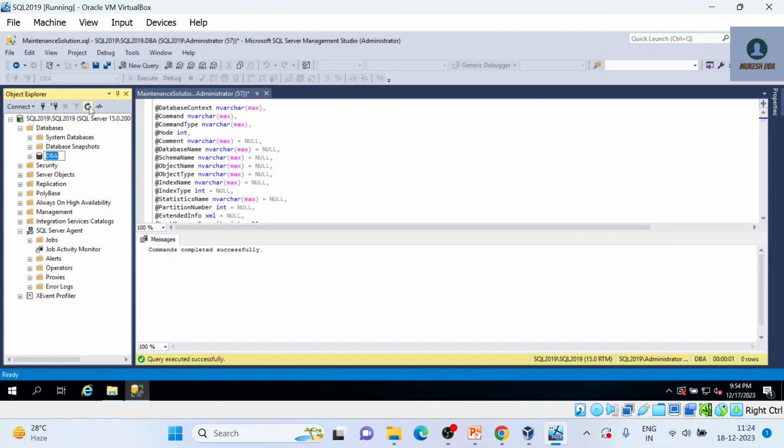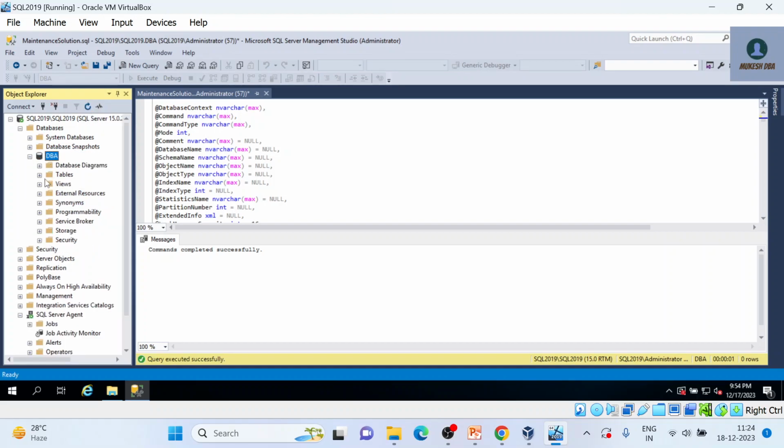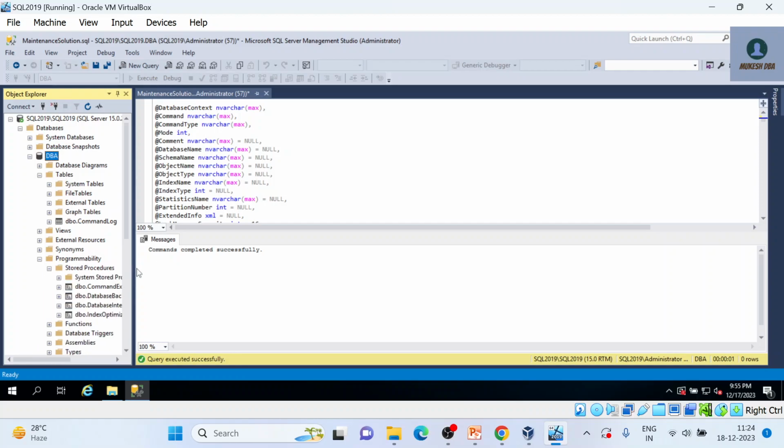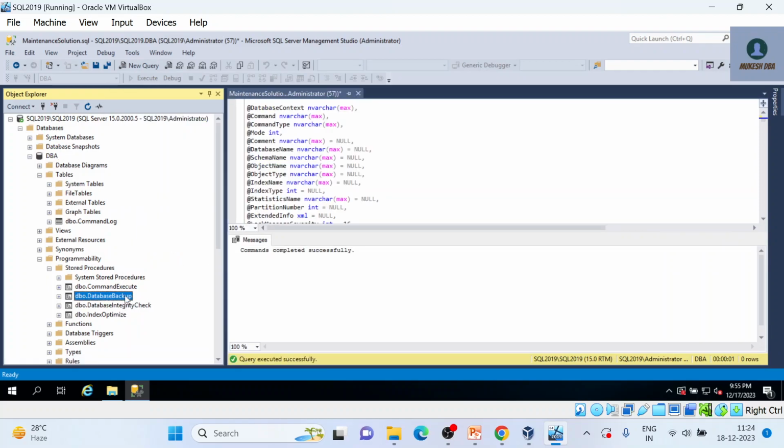Let me refresh and check how many tables are created. So it created one table. And any stored procedures? So it creates stored procedures for backup, integrity check, and optimization.